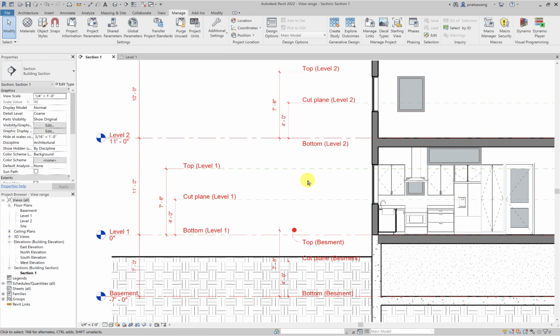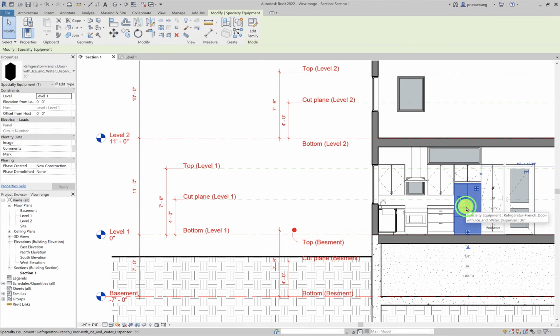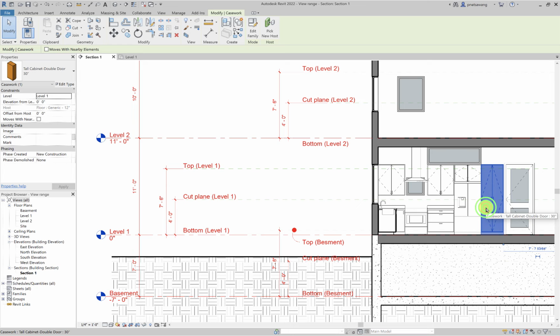Before we move on to the next area, you may be wondering what happened to the refrigerator and the tall cabinet. Clearly, the cut plane is cutting through them. How come we don't see them in cut line?